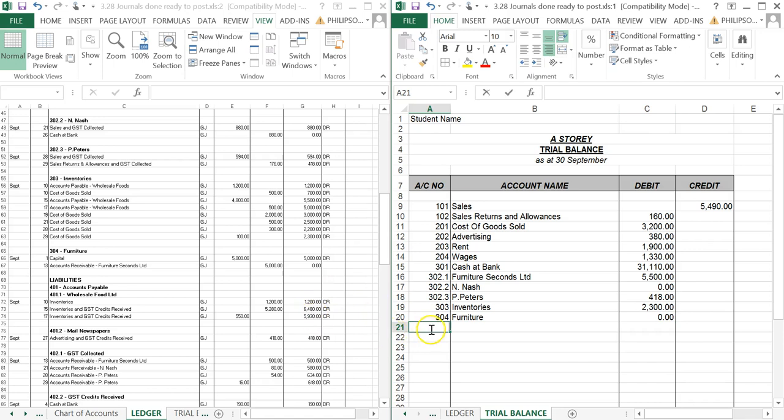Alright, 401.1, Food Limited. Liabilities here, so liabilities are in the credit column, aren't they? 5930. Okay, 401.2. Credit $418.